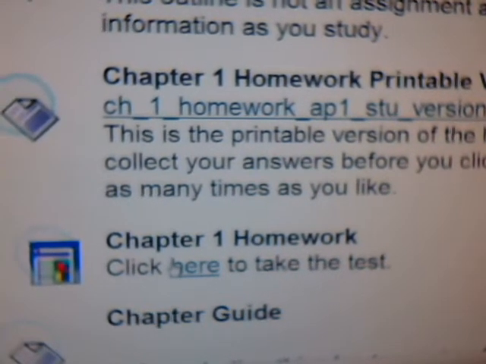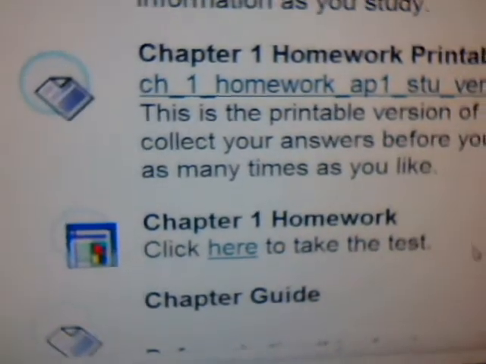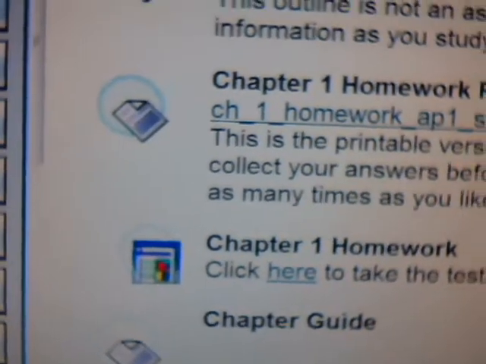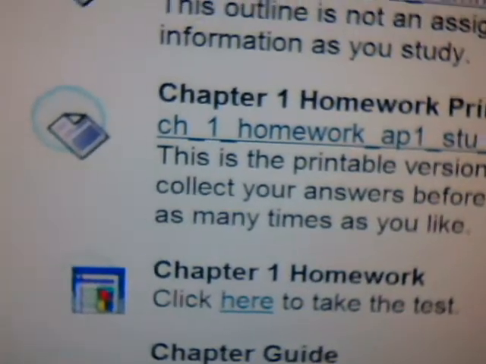icon on here, any submittable link. Okay, that goes for homework, the take-home test, or tests. Okay? Okay, so that's the major things you'll need for that website, that icon.